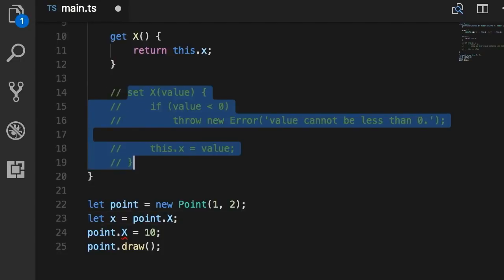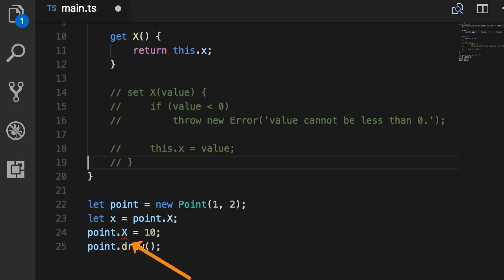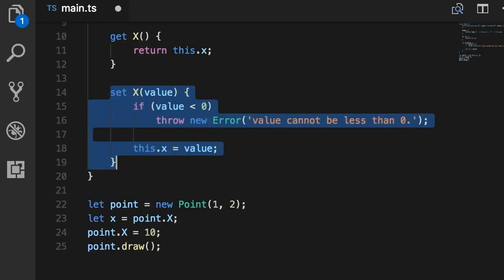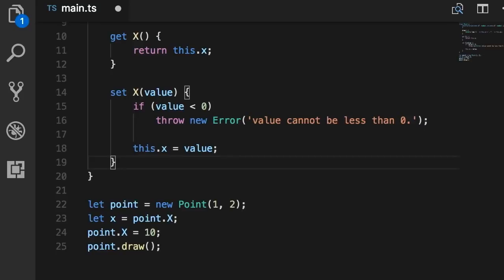So we call this method a setter and the other method a getter. Okay? And now look at this compilation error. We cannot change the value of x. Now let's bring this back. One last thing before we finish this lecture.